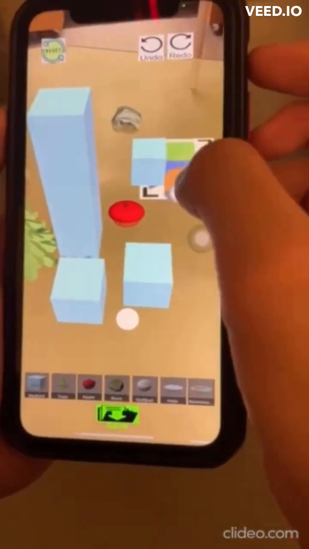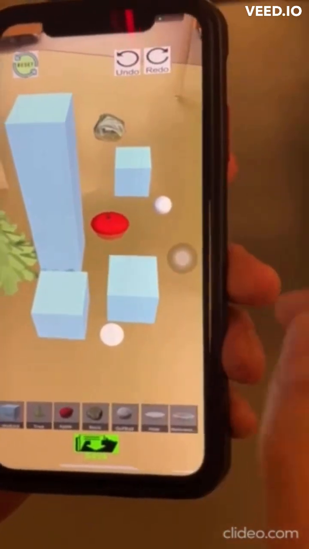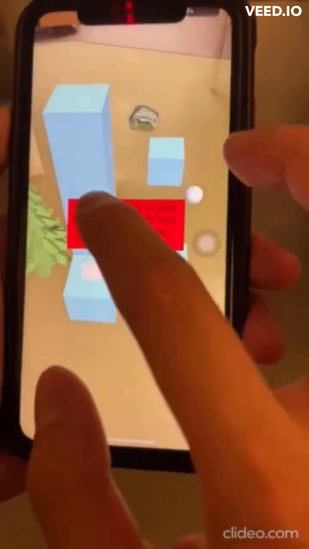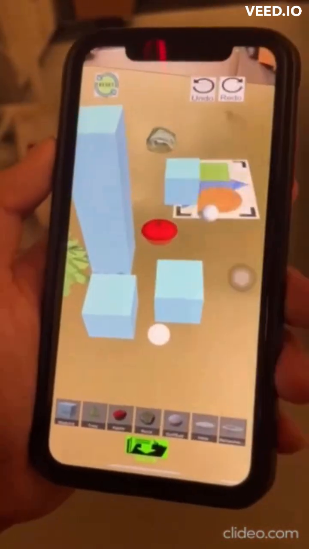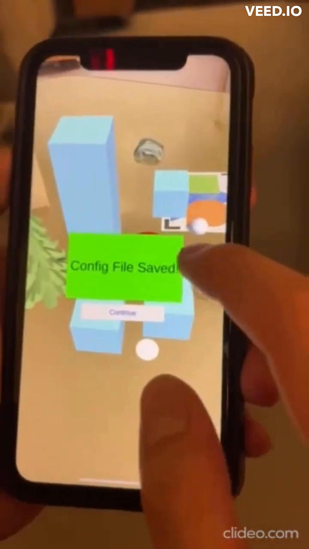However, for example, if I remove this reference object, because I must have a reference object in the scene, it will show up: you must have at least one hole, one golf ball, and one reference object. So in this case, I must bring it back and save it again. So the config file saved successfully.